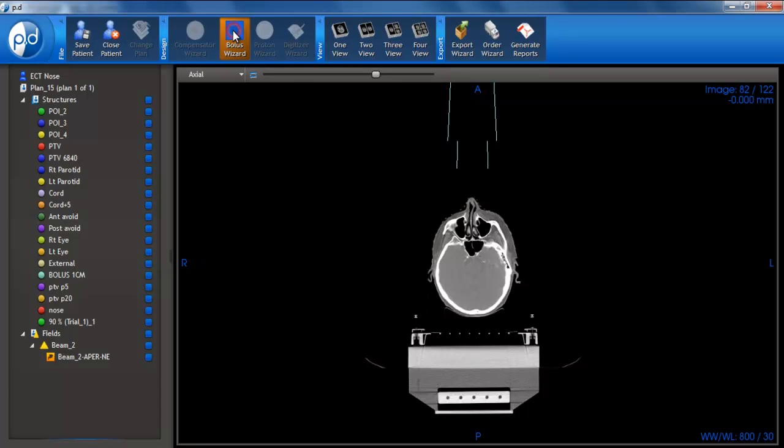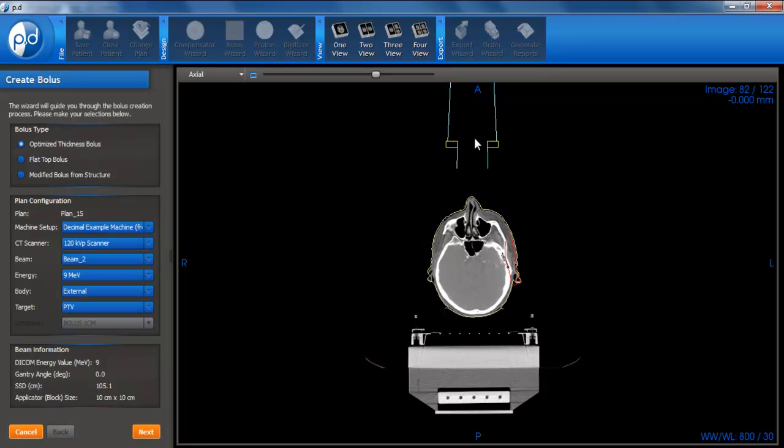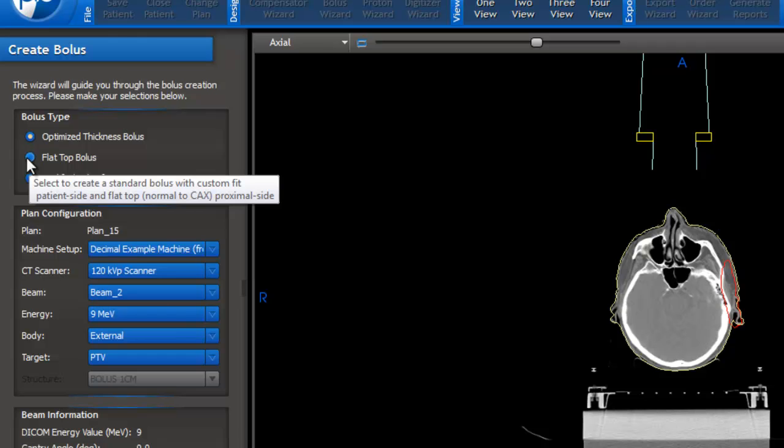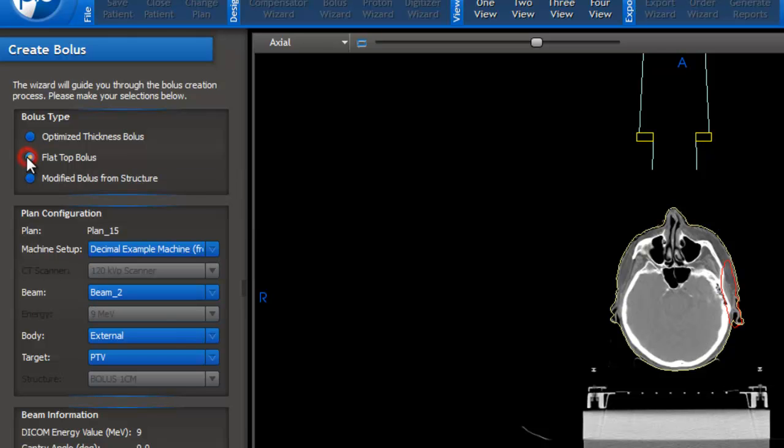Okay, so to construct our flat top bolus, like most parts in PD, we begin by selecting the appropriate wizard. So we select the bolus wizard. We notice that our beam turns on, our patient exterior surface turns on, and now we can go ahead and select the option that we're interested in today, the flat top bolus. Once we've selected the flat top bolus, the appropriate options are now available to us. As I said, we've already set up the machine, so we've got the Dot Decimal example machine set up here. We're going to select our treatment beam.